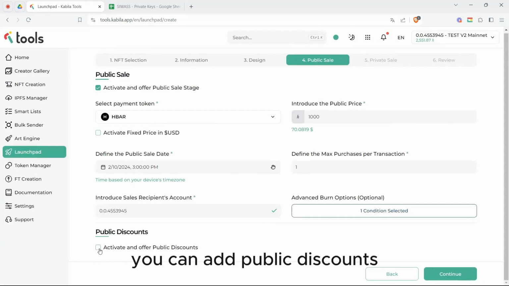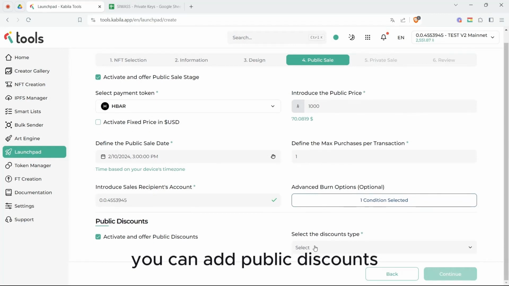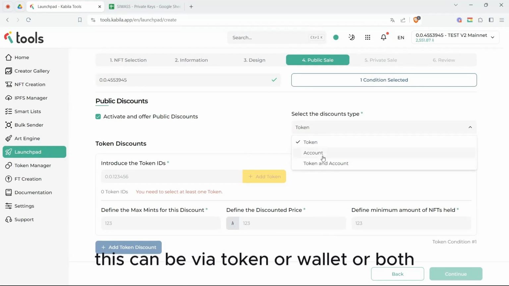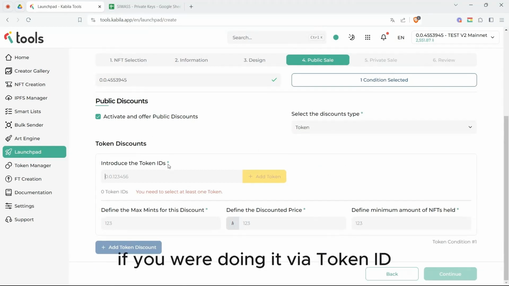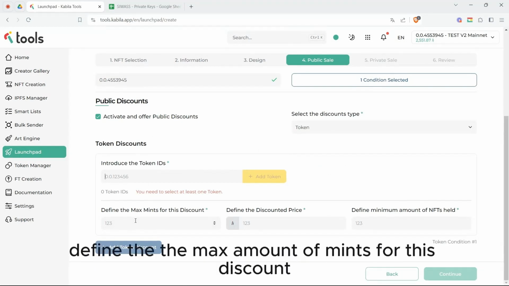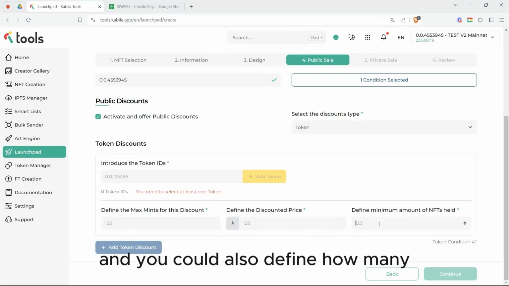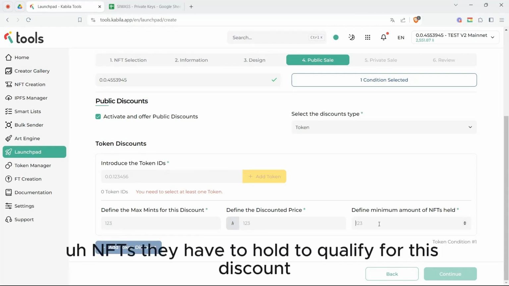On top of that, you can add public discounts. This can be via token or wallet or both. If you were doing it via token ID, you would introduce it here, define the max amount of mints for this discount, the discounted price, and you could also define how many NFTs they have to hold to qualify for this discount.